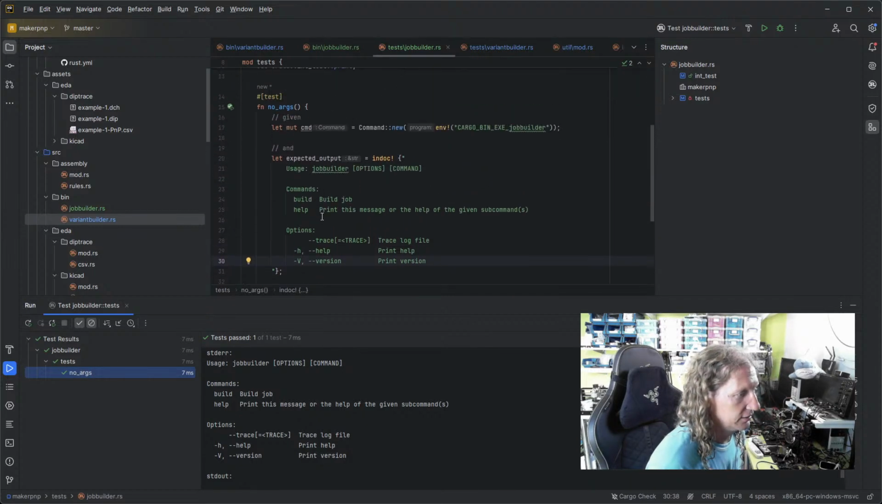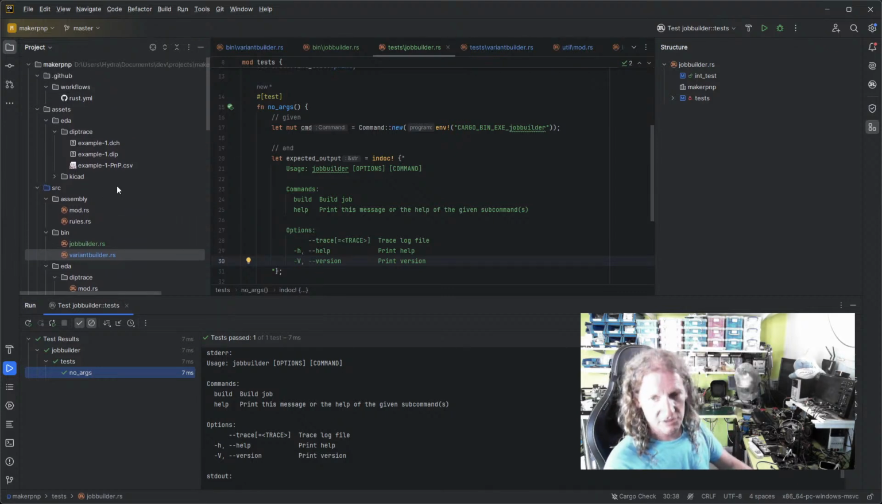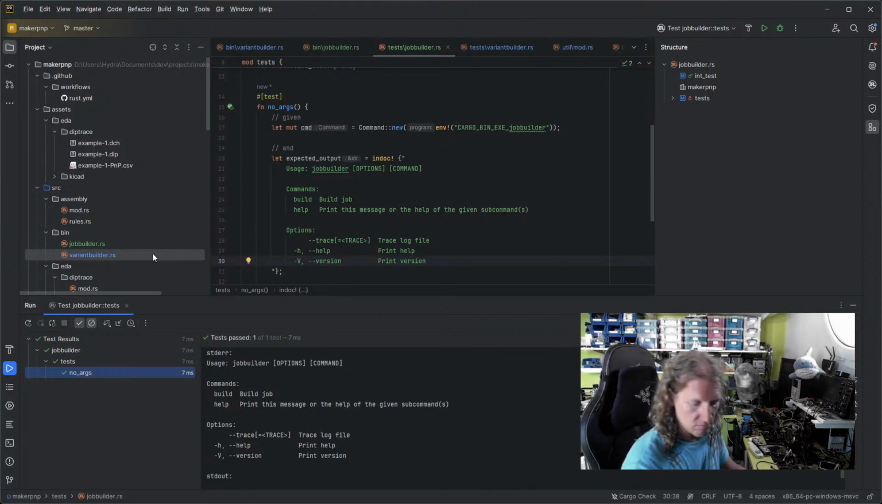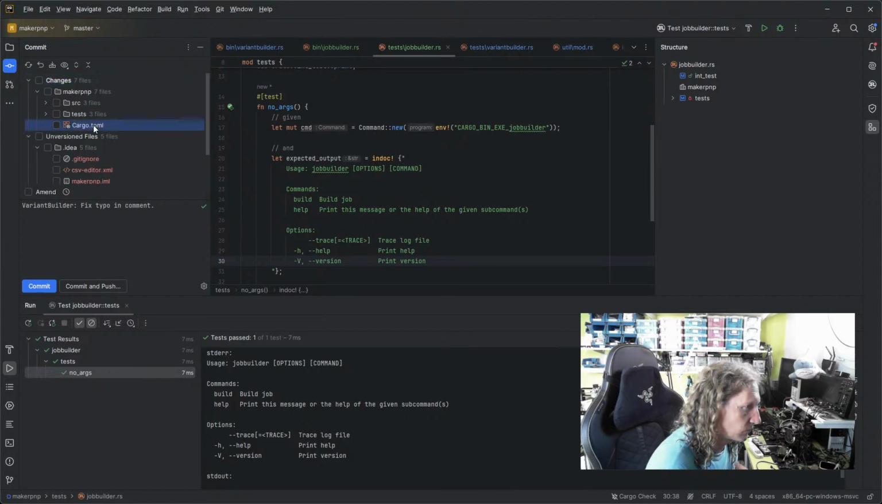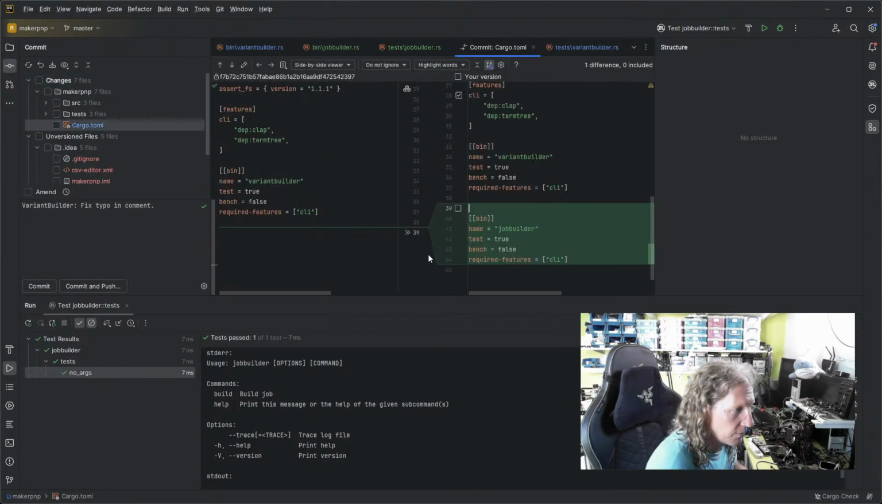Then what? I feel we should do a commit at this point, which is just adding the skeleton of the thing. Let's do a commit. What did we do? We added a new binary, our variant builder, job builder. Add, well, create skeleton CLI tool. Seems reasonable.